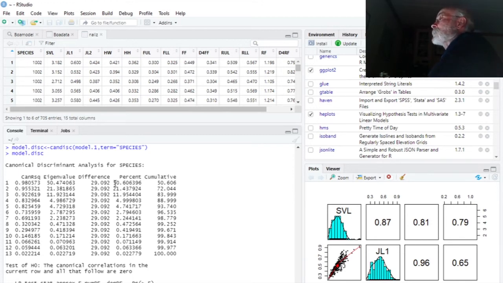So here you can see that the first canonical function accounts for 50.6% of the variation amongst the data points or amongst the groups, and it gives here the cumulative value as well. So the second one is 21%, the third one is 11%. Notice that these are monotonically decreasing. So if I restrict myself just to the first two axes, I'm explaining almost 75% of the variation in this data set, which is pretty good.